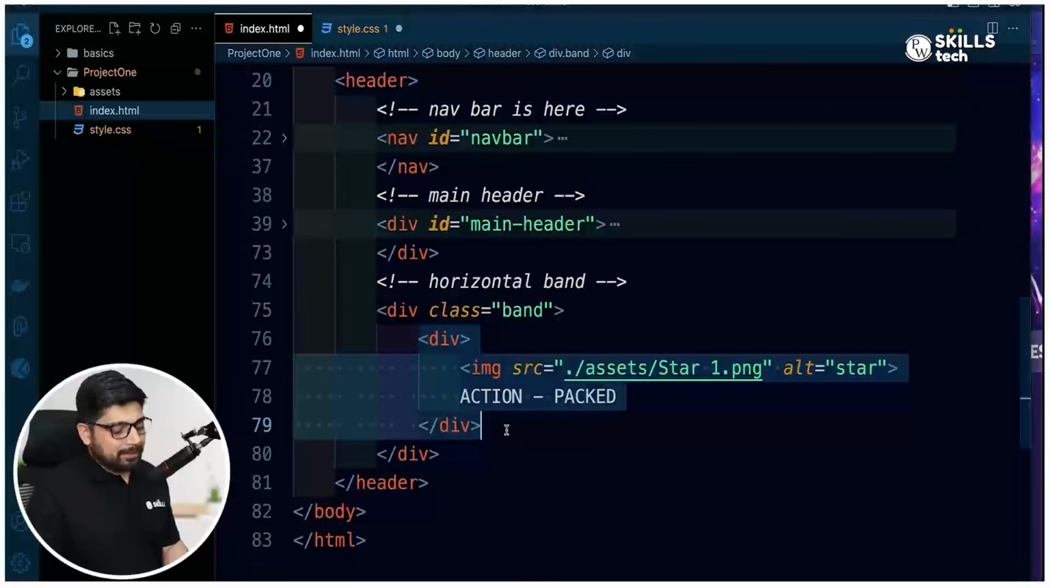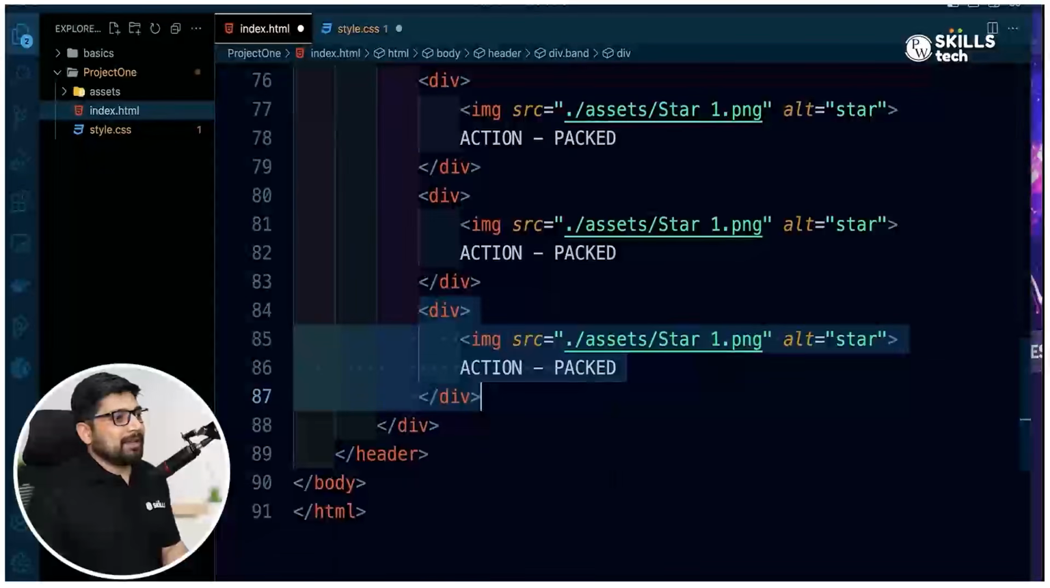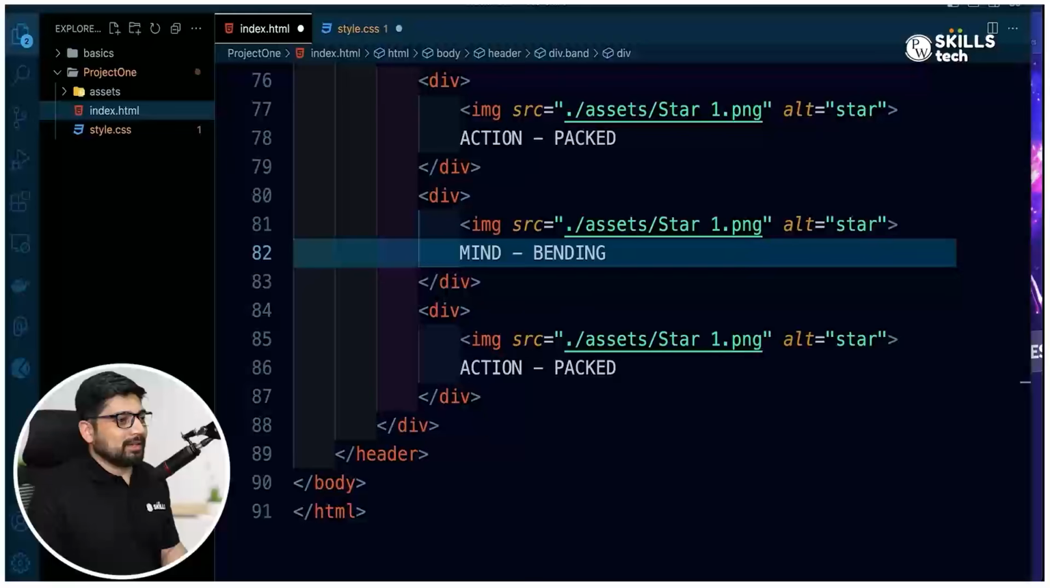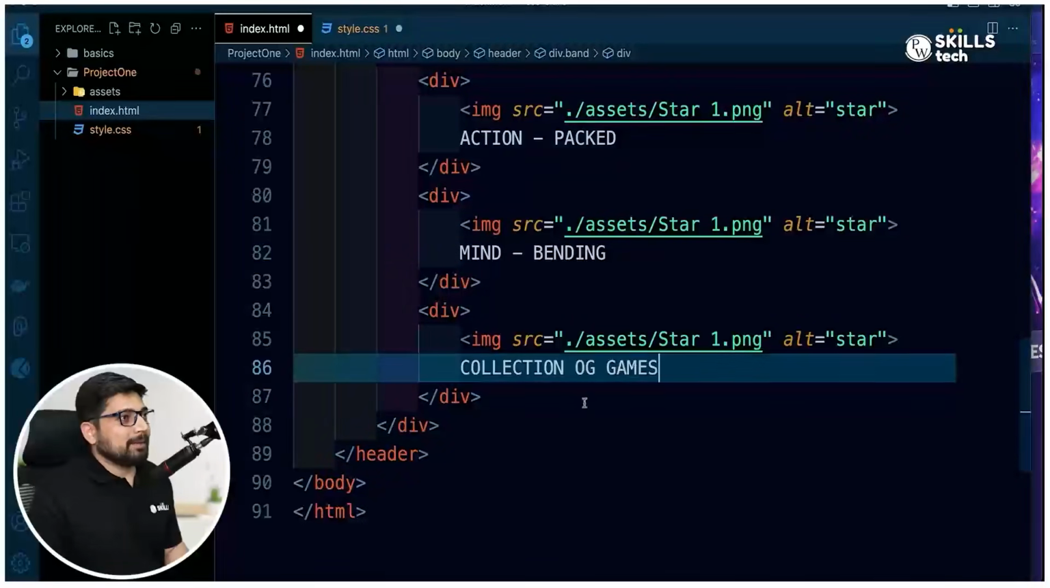So we'll be just copying and pasting it 2 times. So that's it. I'll be just copying and pasting this from the notes, that, hey, this was mind bending and whatever the collection is. The designer seems to be a big fan of gaming.